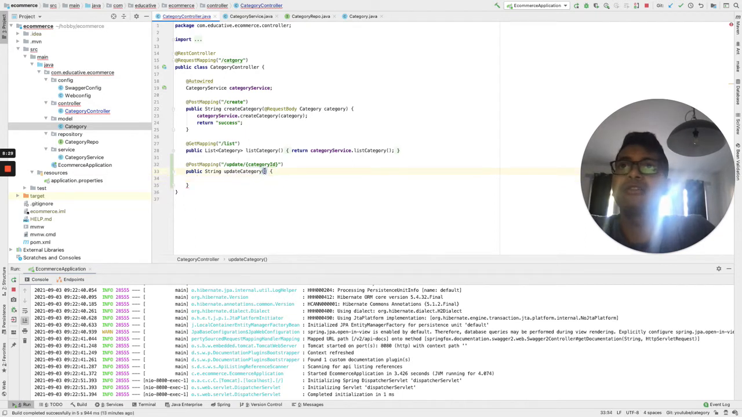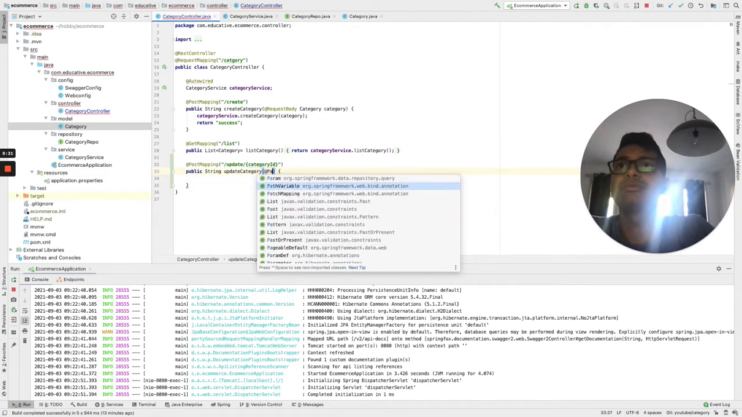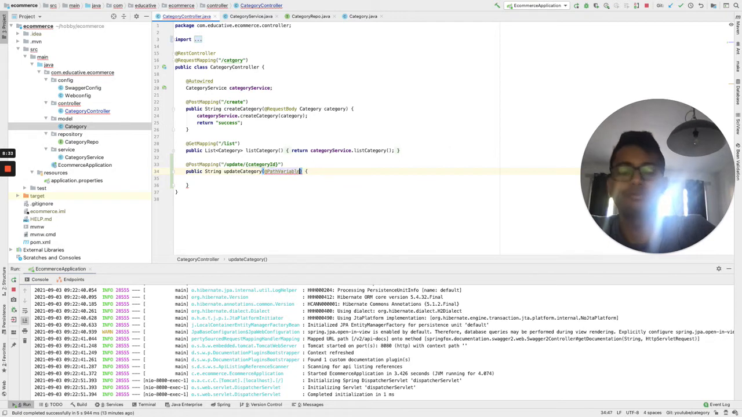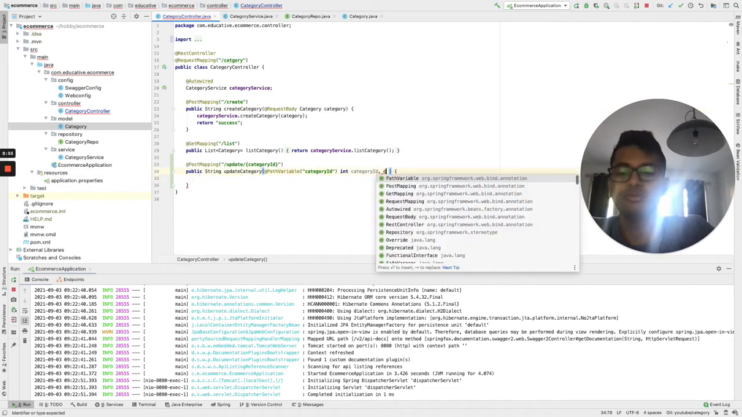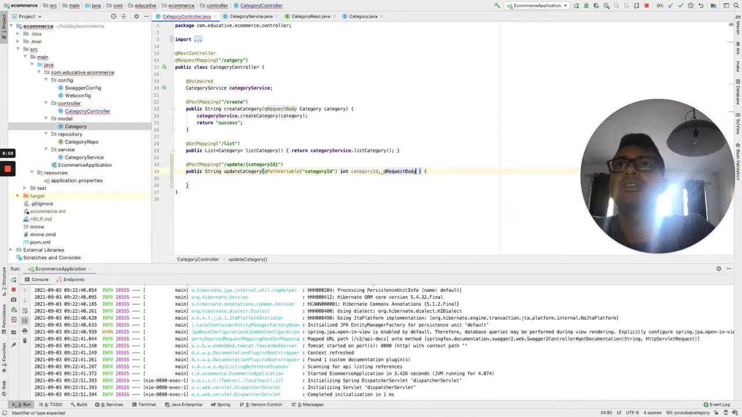So it will have this path variable, and it will have this category ID, which will be integer category ID, and we'll have also a request body like we have for the create. So you can copy it, or you can just type it, request body category.